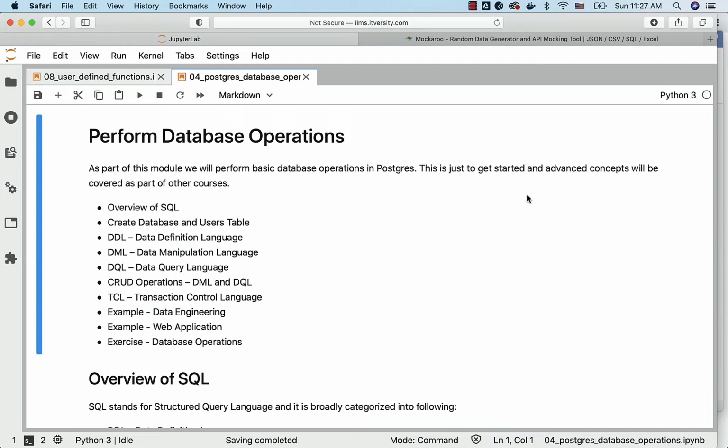This is to get started. We will not be covering all aspects related to database operations here. Wherever it is relevant in other courses, those advanced concepts will be taken care of. For now, whatever is required for CRUD operations with respect to the applications, we will focus on those aspects.